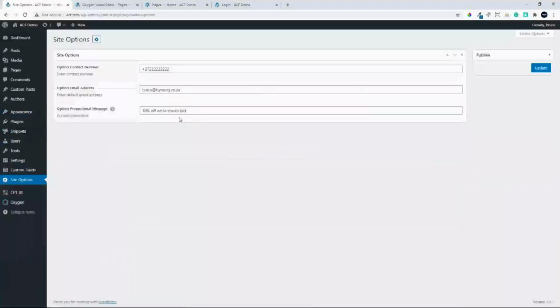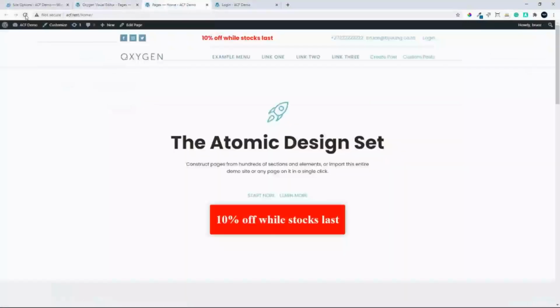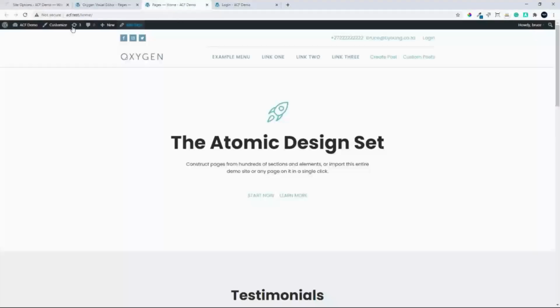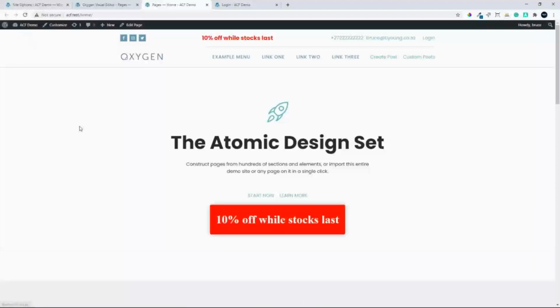So we head back to site options. We're now going to remove the special. We'll go back to the front end. And now when I refresh the page, there's nothing to see. Head back, update the value, and there's something to see.